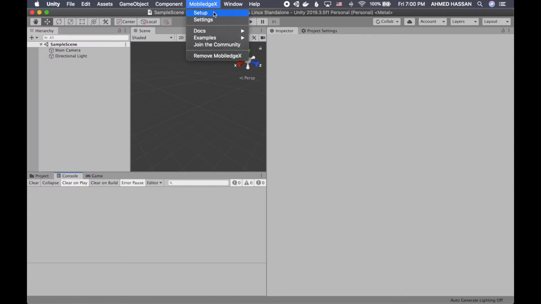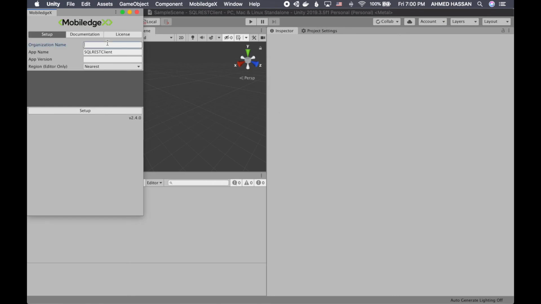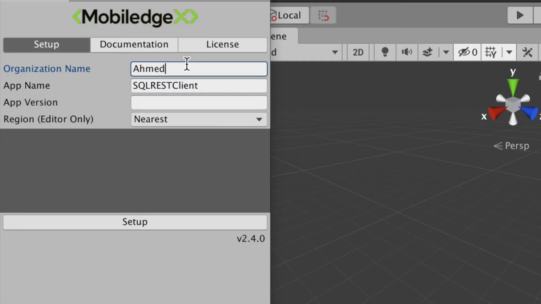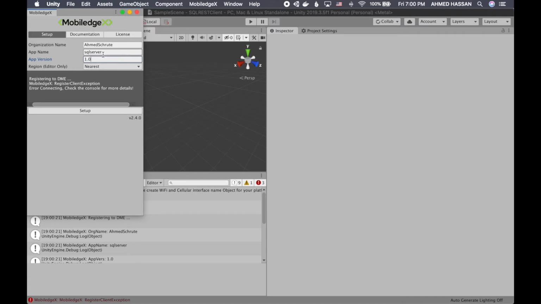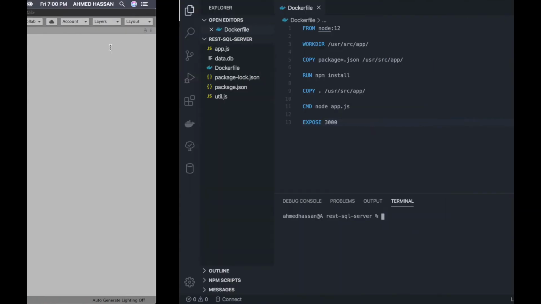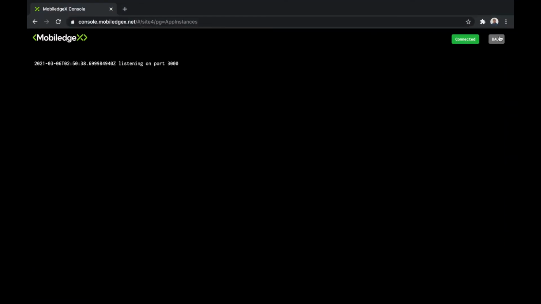And I've just tried to make sure my application already exists. So I'm just gonna type here that my organization name is Ahmed Shoot, and my application name is SQL Server 1.0. Just gonna press setup. They can't find my package. Let me go to the MobiledgeX and check.